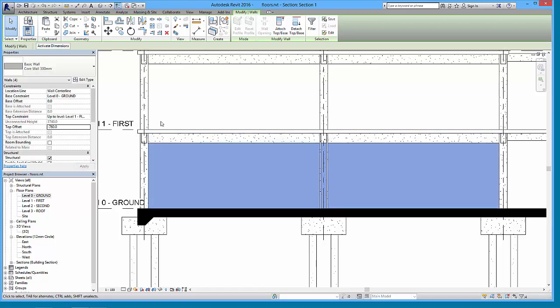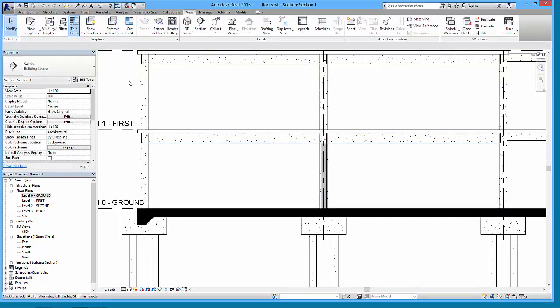Sometimes you have to wait a while for it to kick in. And now we've got our walls coming up to the beam from the top of our slab. Okay, so that's how we can adjust the heights of these things.